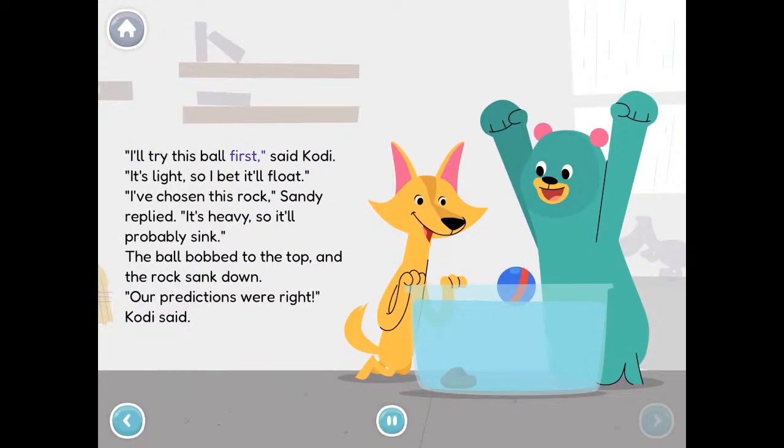"I'll try this ball first," said Cody. "It's light, so I bet it'll float." "I've chosen this rock," Sandy replied. "It's heavy, so it'll probably sink." The ball bobbed to the top and the rock sank down. "Our predictions were right," Cody said.